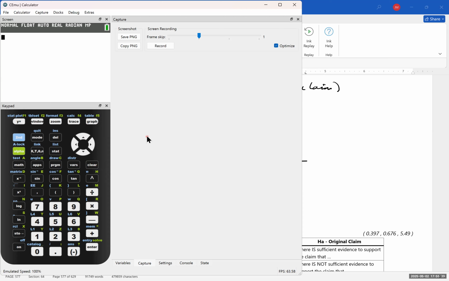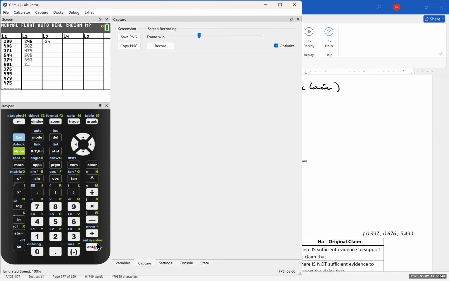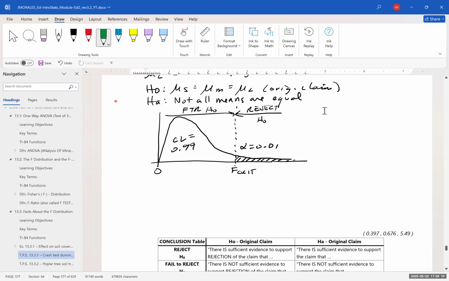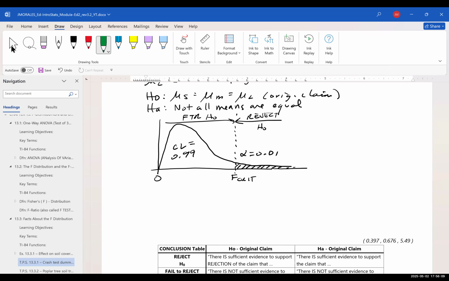So let's do that. What we need to do is go into the list editor, and I've gone ahead and put all of the small car data in list 1, medium car data in list 2, large car data in list 3. So you'll need to do that as well. You can see the data in the problem was listed horizontally, so when you put it in the calculator, you have to put it in vertically.